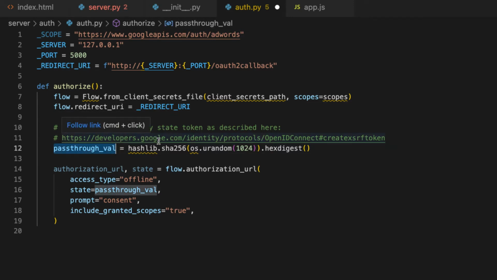It's an anti-forgery state token. We'll take that pass-through value, save it to our session, and then when we hit that auth callback route, we'll grab it from our session, and there'll also be a parameter called state. We'll compare the two, and if they're the same, we know it's a valid request.